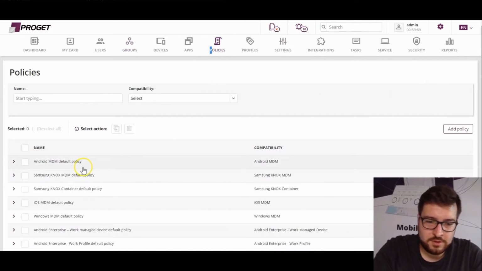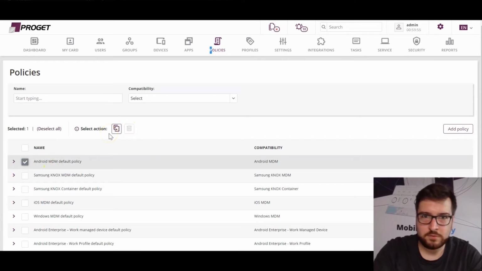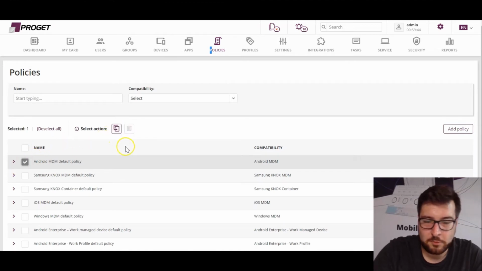The second one is of course in the policy, so you can copy the policy as well. If you create one policy for one group, and for example you want to create another very similar one for a very similar group, this may be the tool that you want to use. So just copy that group and that's it.